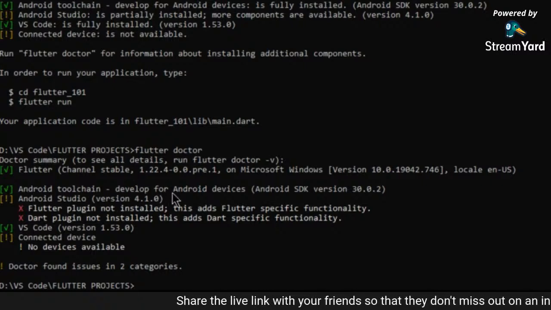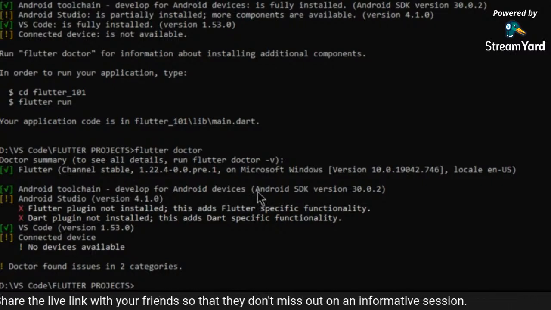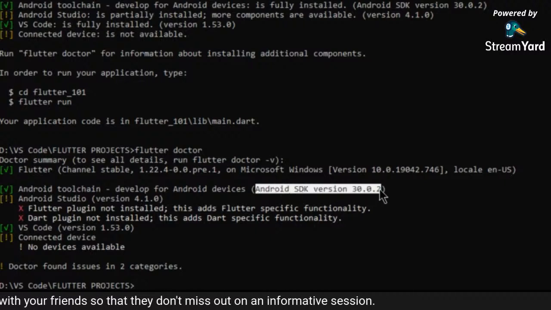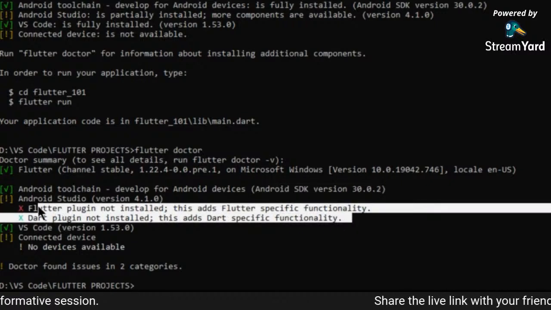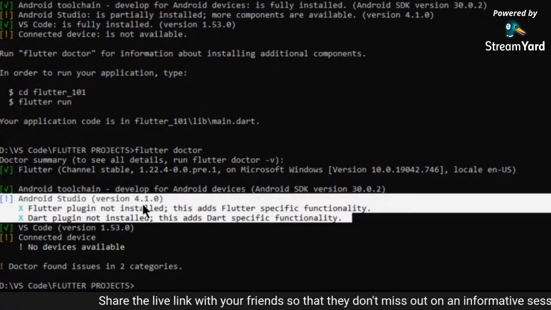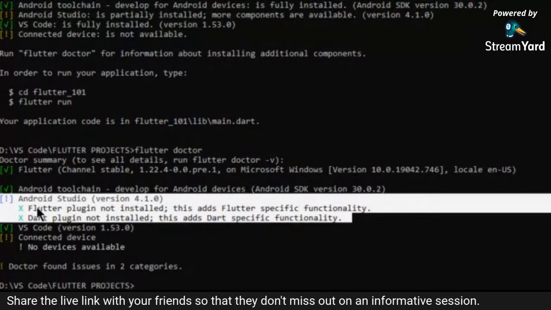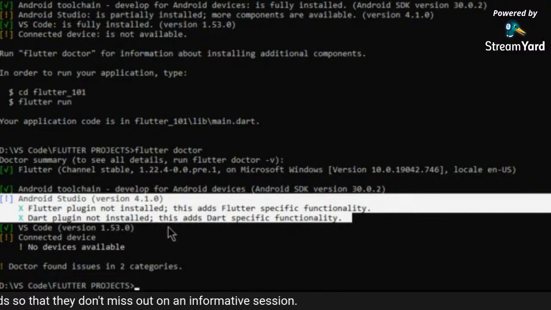Next, it shows me that I have the Android toolchain available with Android SDK version 30.0.2. After that, it shows me that I haven't installed Android Studio. This is an issue some of you might have faced after installing the Flutter and Dart plugins. Sometimes it also shows that your Android Studio is not correctly configured and does not have the Flutter plugin and the Dart plugin installed.